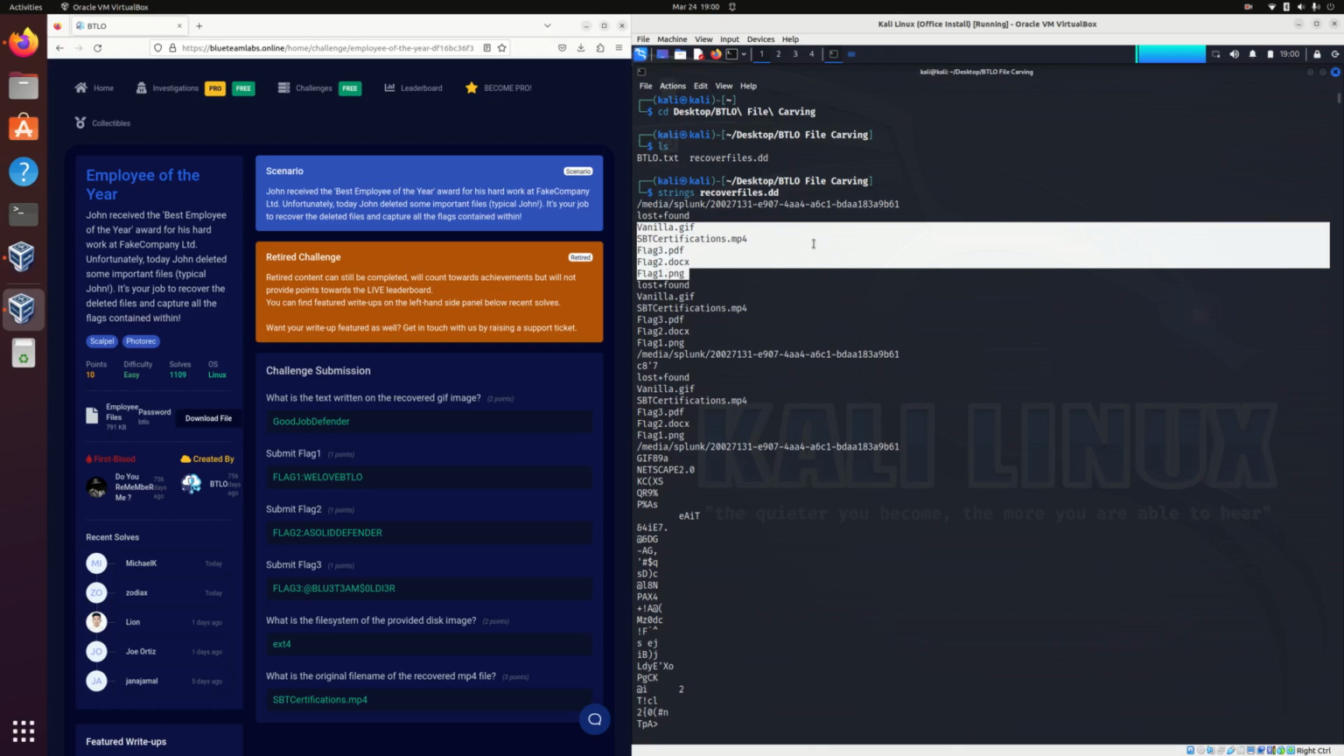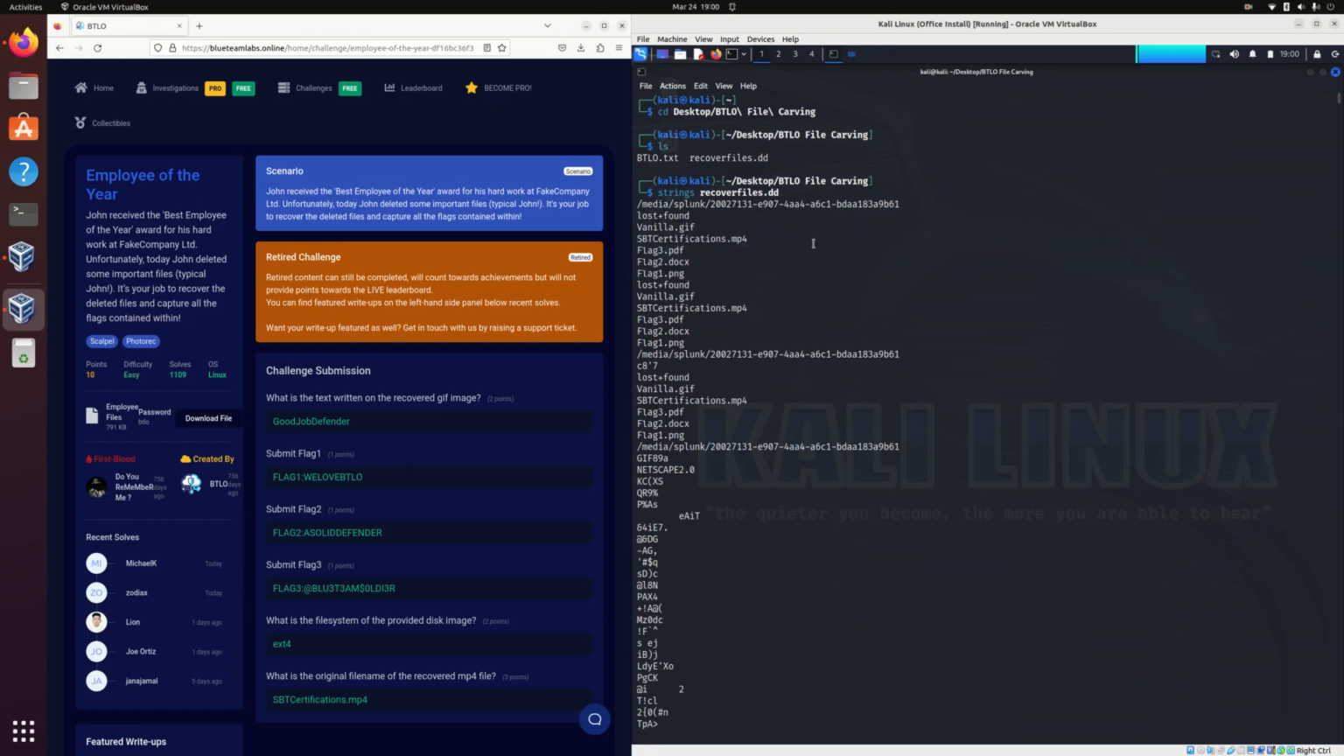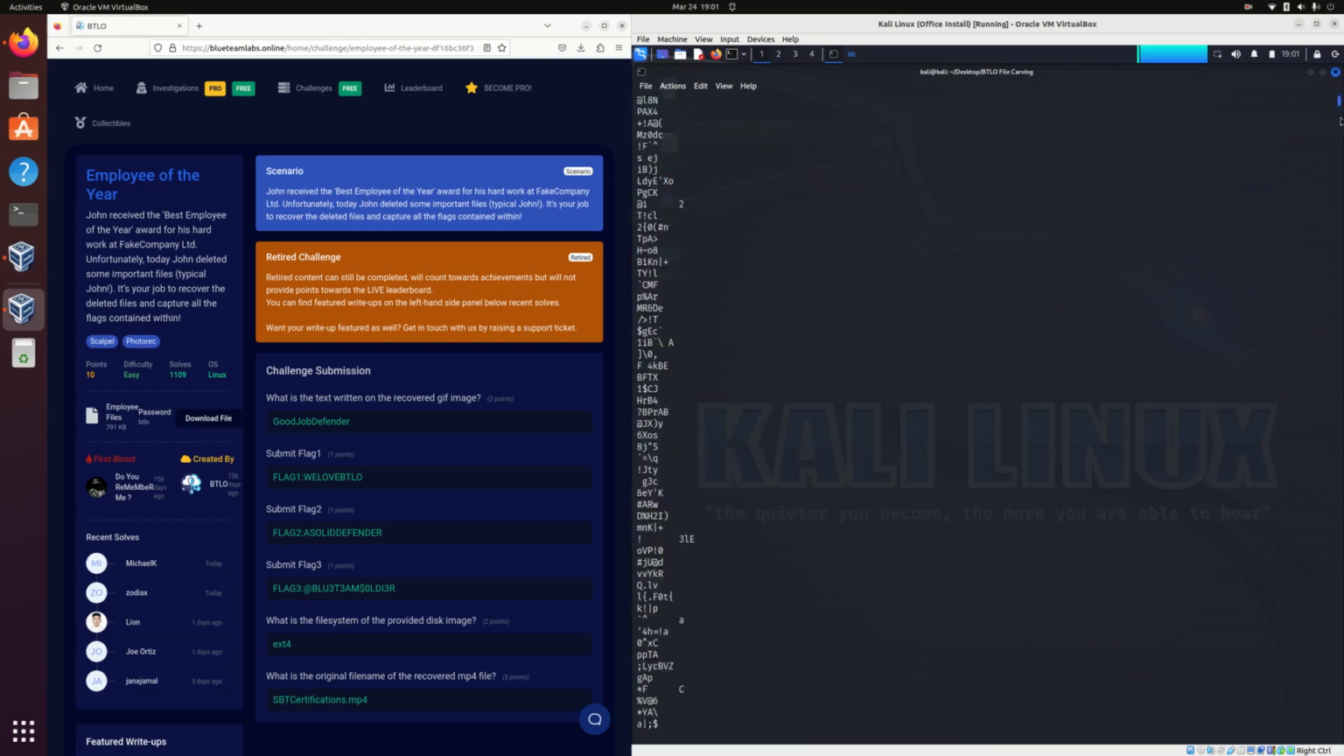So what's next? One more bit of information gathering is that I want to understand what type of file system is used by this provided disk image, which would be our answer to one of the questions. What is the file system of the provided disk image here? So what I want to do is use the parted utility to uncover that information. So I'm going to scroll down.